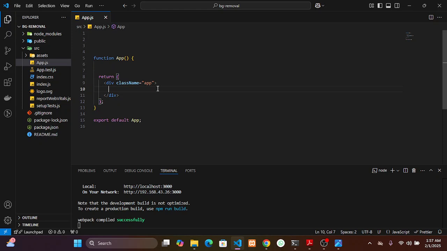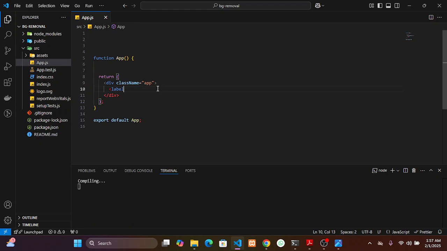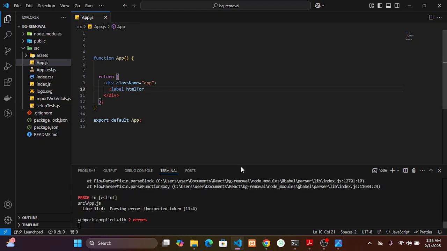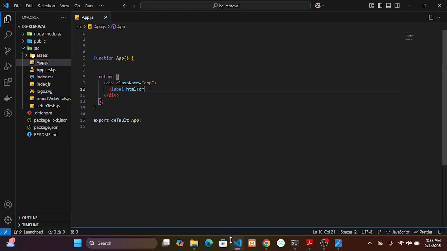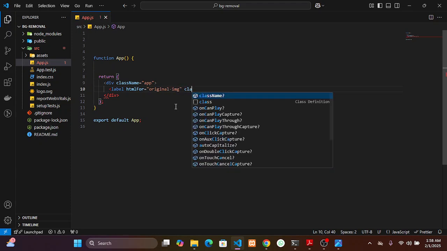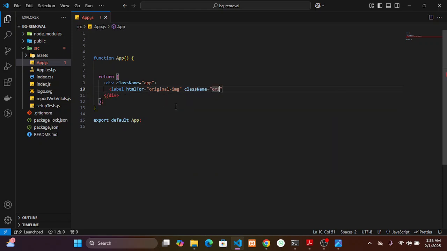So the first thing we're going to do is have a label. I'm going to call the label tag label and htmlFor. I'm going to minimize this because I don't want it to keep running. So for htmlFor, we're going to call it original-img, and then we're going to add a className to it. I'm going to call it original-label. Okay, so we're going to close this up.